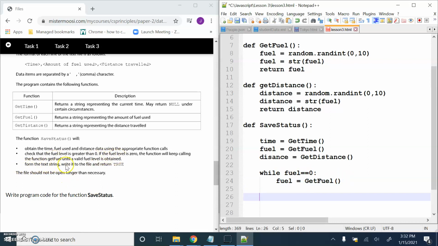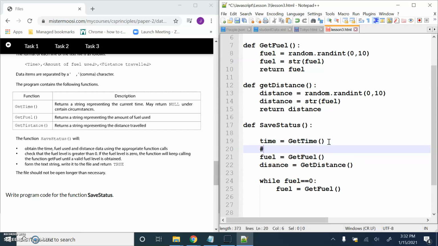Form the text string and write it to the file. Well, this is interesting because I've messed up, haven't I? This is a string. Let's just put a comment in here. Fuel is a string. Now I know that fuel is a string because that's what getFuel returns. getFuel returns a string. So this thing here is a string. So we can't do that, can we? Oh, yes, we can.